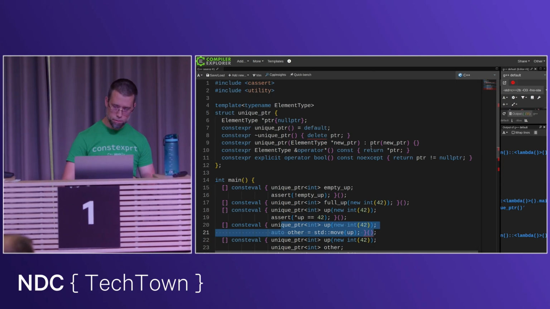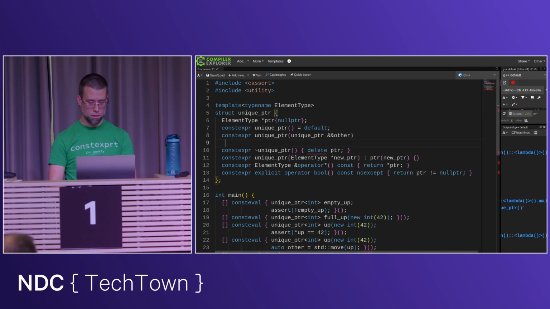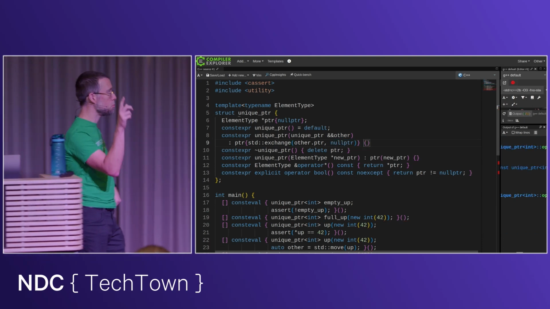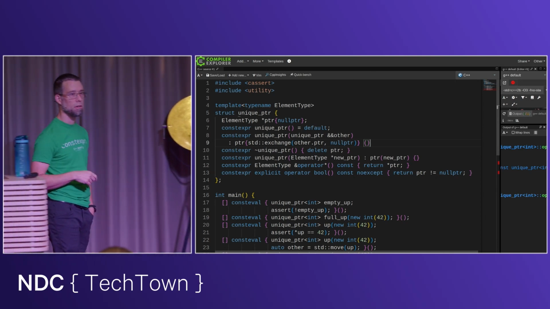What do I need? The move constructor. Here's a fun trick, by the way, if you're not familiar with this one. It's one of my favorite use cases for this tool. I am going to initialize ptr with the result of the exchange of other's ptr and nullptr. So what I'm doing is assigning other's ptr to nullptr, and I'm assigning my ptr to other's ptr.